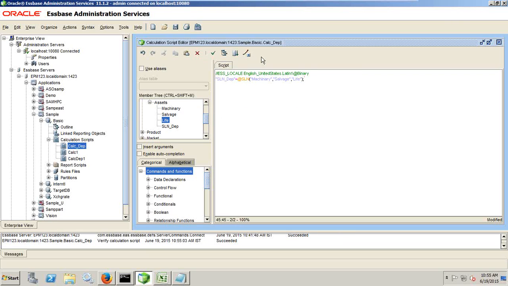This is a simple example. We'll see in the next example how to calculate for multiple time periods. This is done. My calculation prototype is ready.